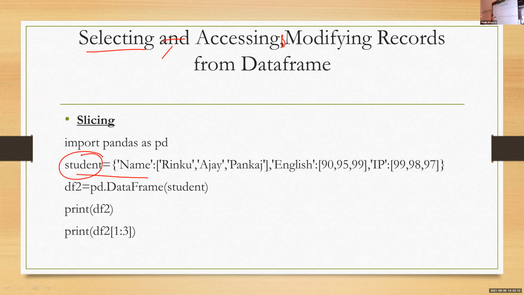So I'm using name as a key with three different names. Then English as another key with three marks, and IP with another three marks. Okay. Then after that, I'm creating a data frame. The data frame name is df2 equals pd.DataFrame(student). Then df2.